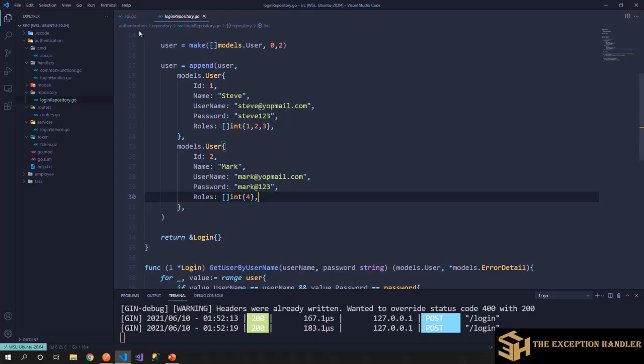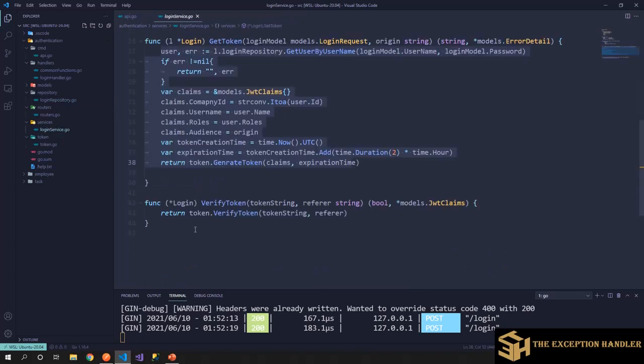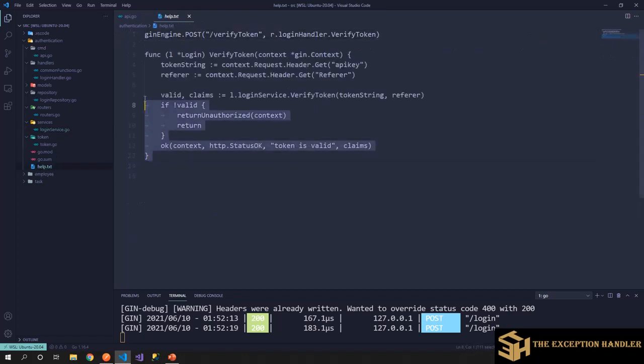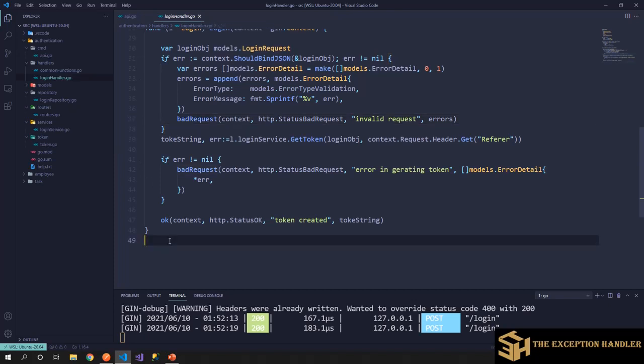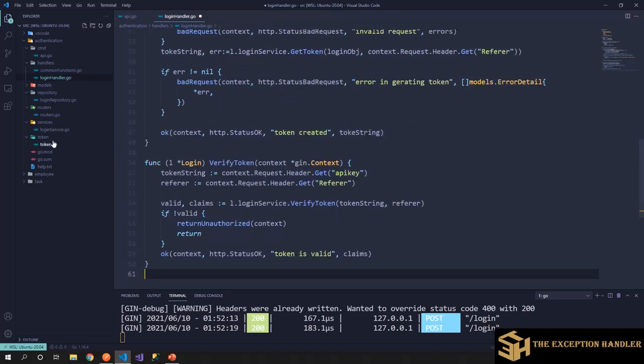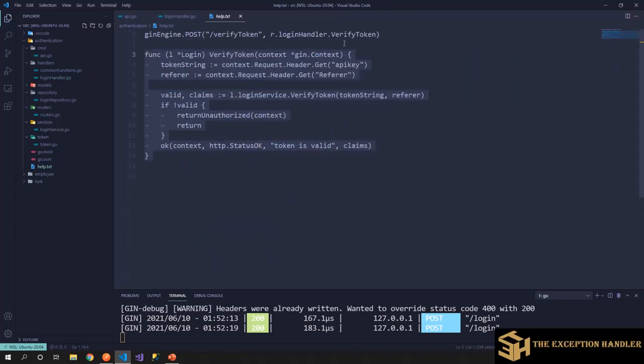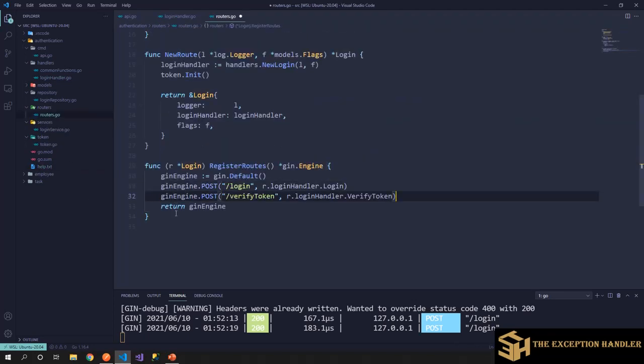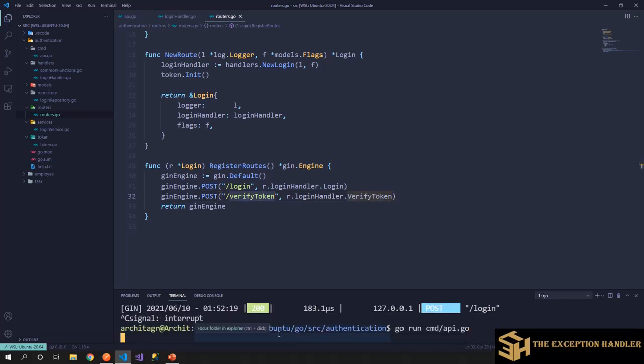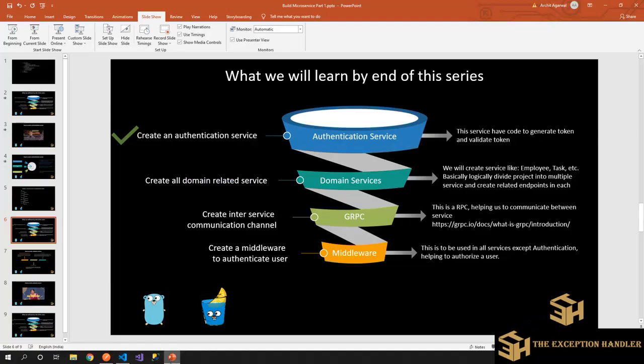Now in case you want to validate if the verify token method is working correctly, what I have done is I have already created a handler function just for the time being, just to have a look until we have gRPC implemented. We'll just register this route in the router so that we have a verify token route for us. Now let's stop the service and run it back. So now the service is running.